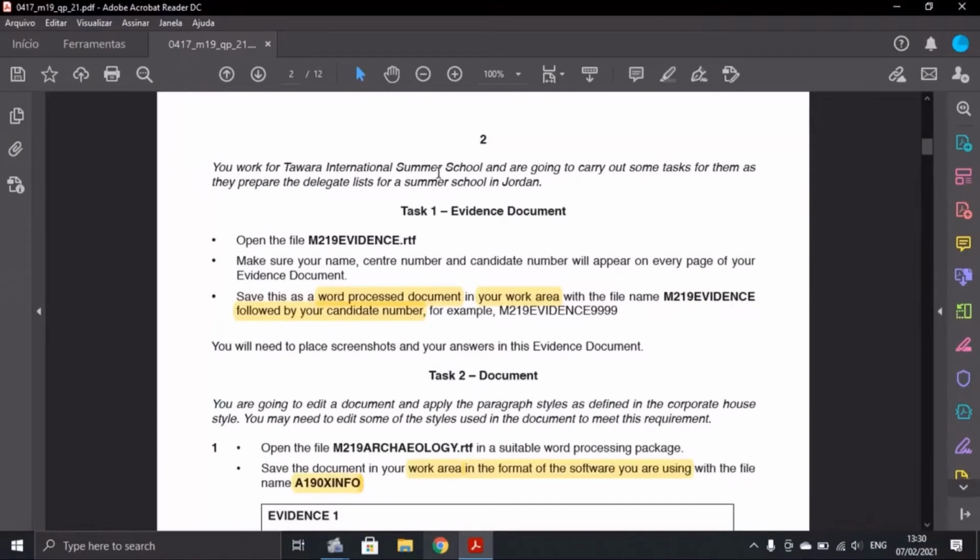You work for Tawara International Summer School and are going to carry out some tasks for them as you prepare the delegate list for summer school in Jordan. Task 1, the evidence document. Open the file M219 evidence. Make sure your name, center number, and candidate number will appear on every page of your evidence document. Save this as a word process document in your work area with the file name M219 evidence followed by your candidate number. You will need to place screenshots and answers in this evidence document.